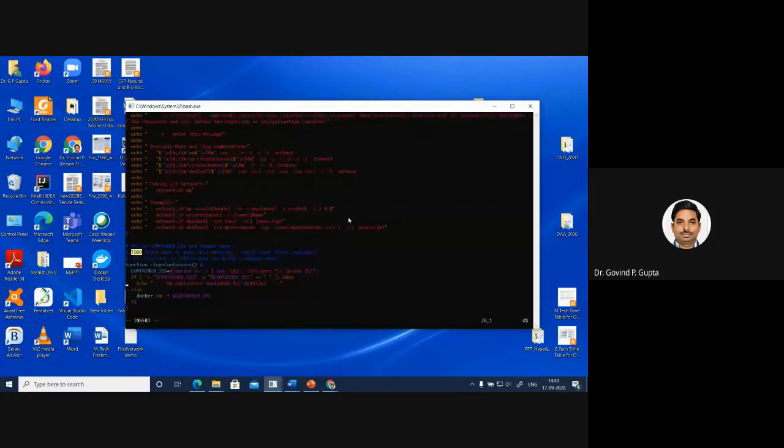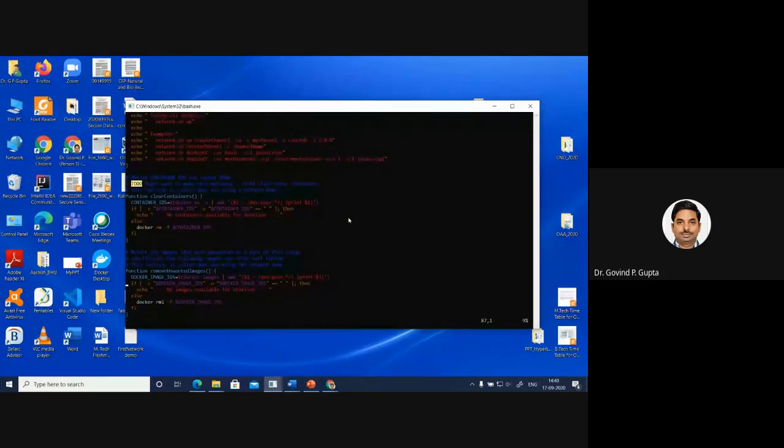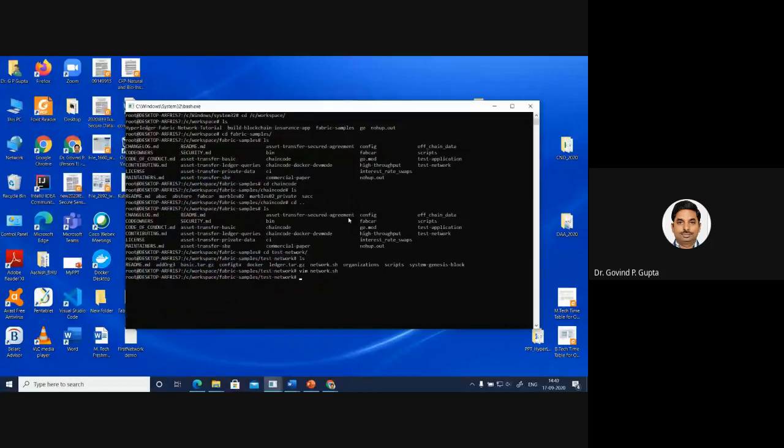Yesterday I told you, before submitting the transaction, we first send the transaction to the endorsing node, and before sending to the endorsing node, we first get the certificate. So I'm going to show how the certificate is created, and after certificate creation, how the peers are created, how the channels are created among the peers, and so on.